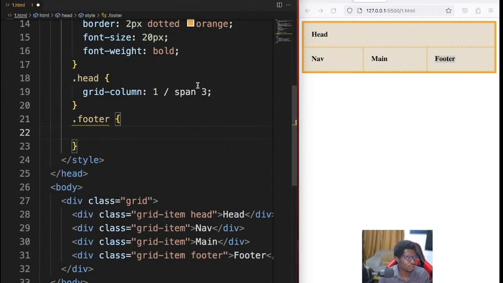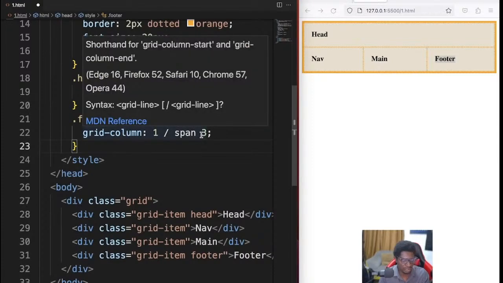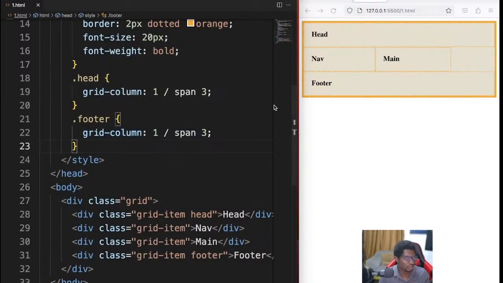So footer is in row 2, right? And then row 2, and I'm spanning 3. So I have this effect. This is what I have. So I have that done there.